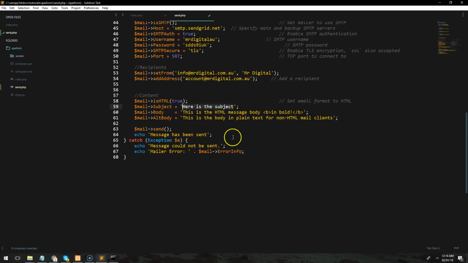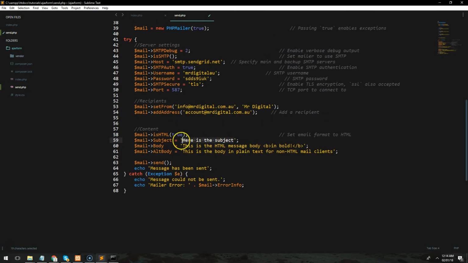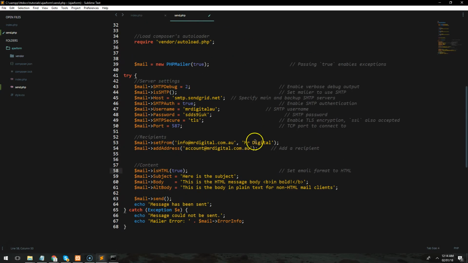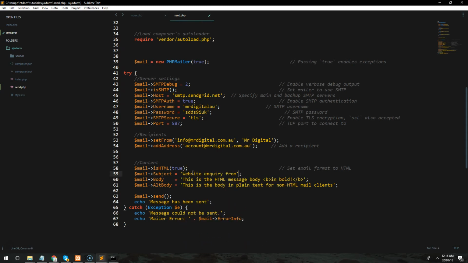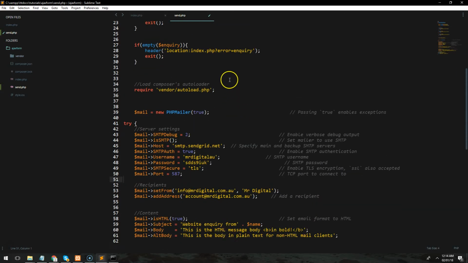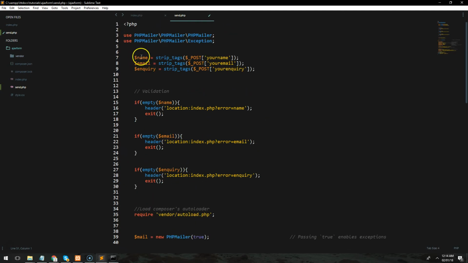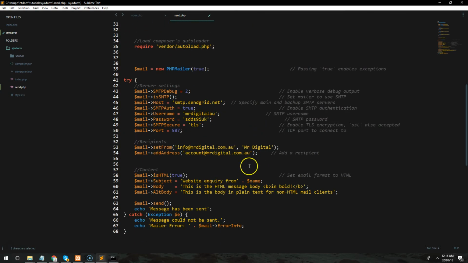So the content will be, here is the subject right now. That's the subject that will be sent. But what we want to do is make it our own subject. So let's just say website inquiry from, and then we put a full stop and then name. That's the name of the person that, when they've submitted the form, it grabs that, adds it into that variable, and then we make that variable the actual subject.